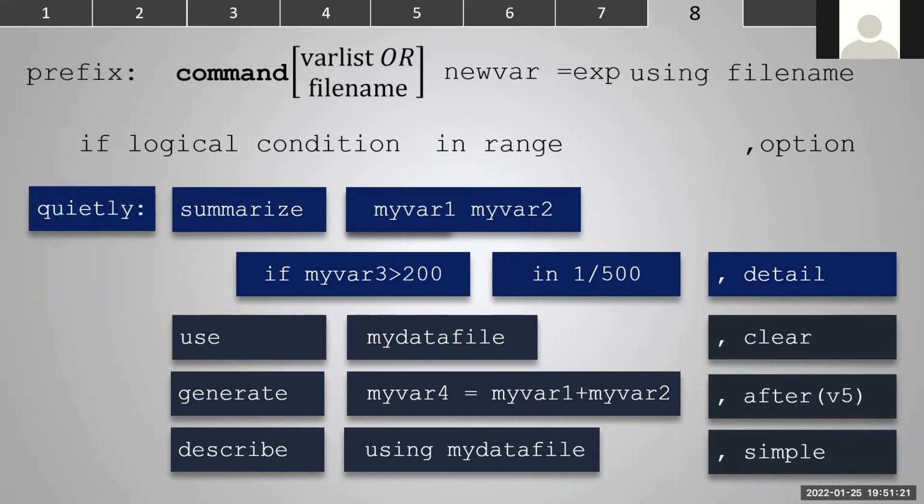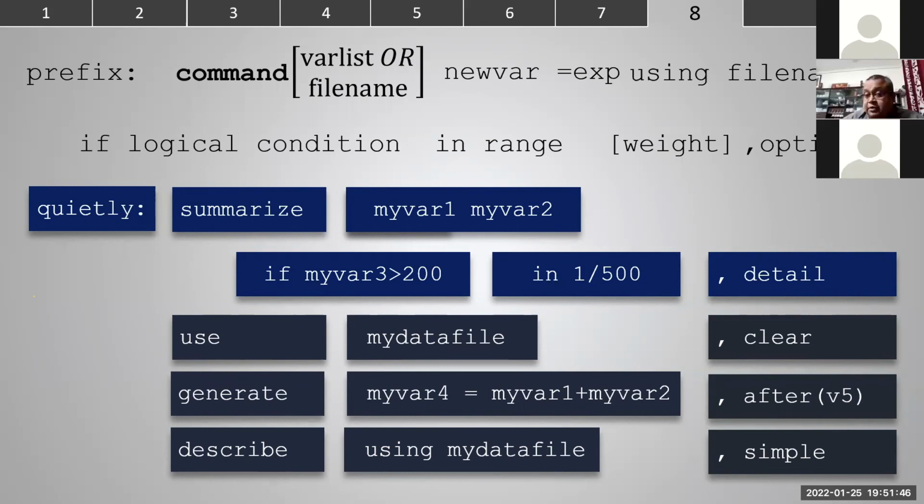So that is the full command syntax of Stata. Prefix, command, var list, or new var, or using file name. So these three parts are mutually exclusive, more or less. If logical condition, in range, sometimes weight if we are working with survey data, and then comma option.